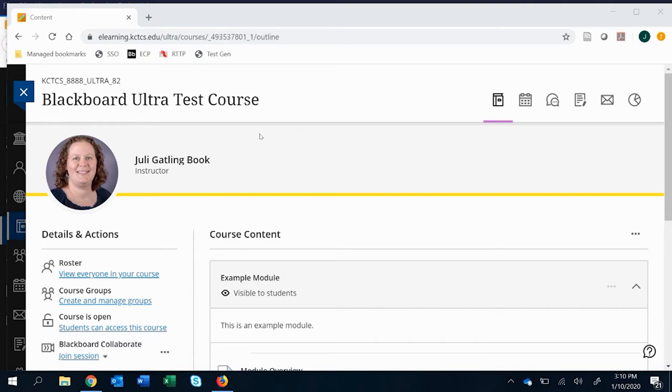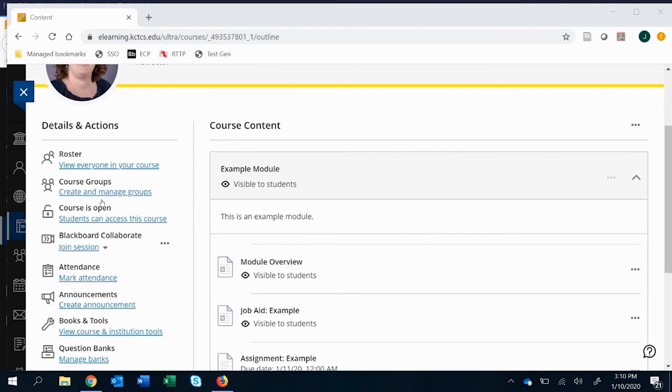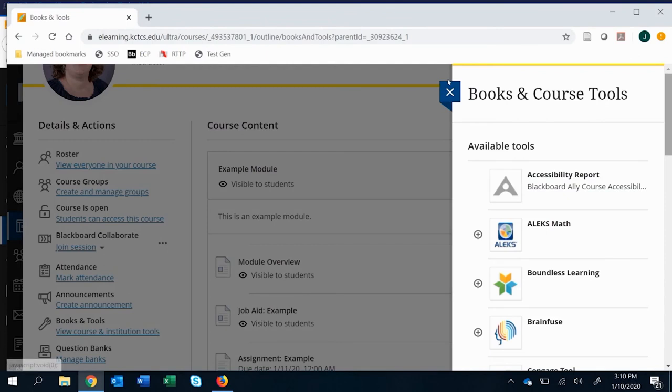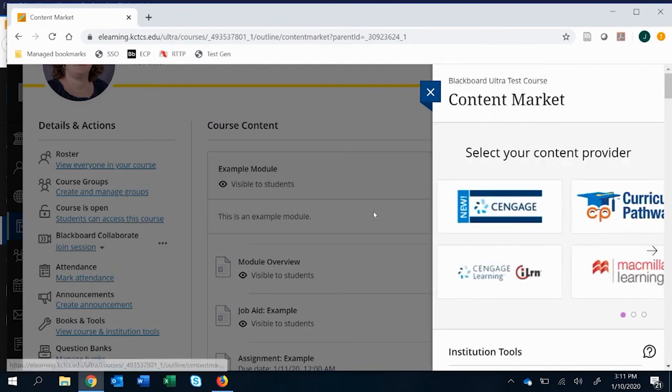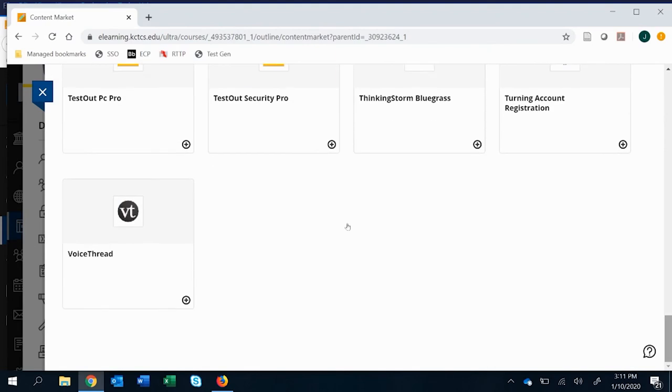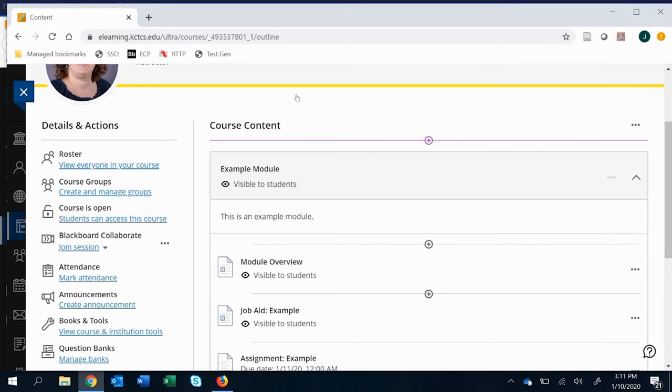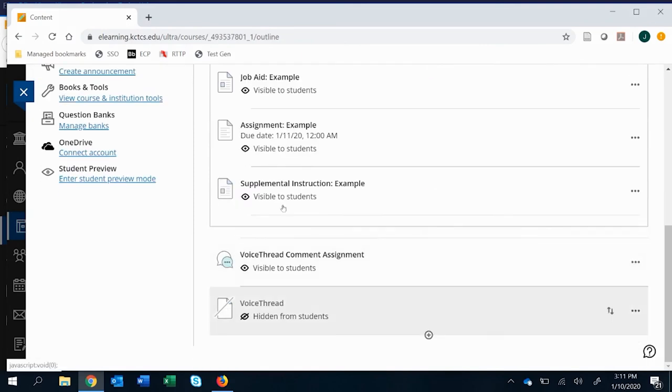I'll show you the one that I like least, and that is to go in Ultra to Books and Tools. And you just click on here and it'll pull up the institutional tools. And it's, of course, V, so you'll have to browse all course tools. And then you scroll down to the bottom and you can click plus here. The reason I don't like this as much is because it's just going to add it at the very top. And we'll see how it does that. Or I'm sorry, the very bottom.